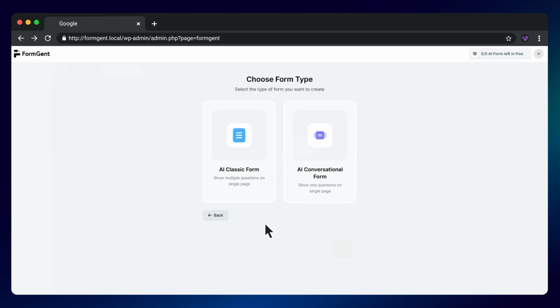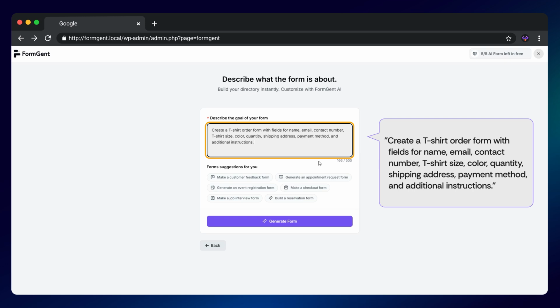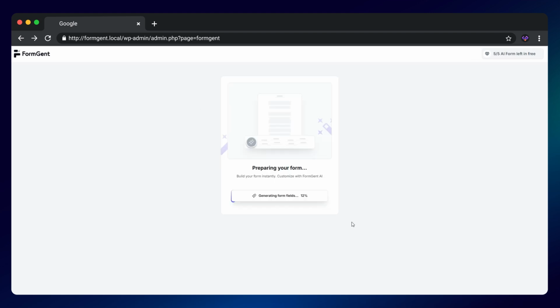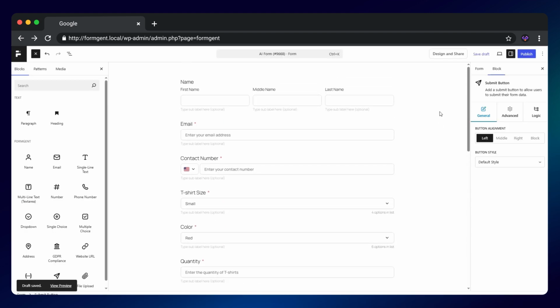This will provide us with two additional options. Let's choose AI Classic Form based on our form requirements. In the prompt box, describe your form. For example, create a t-shirt order form with fields for name, email, contact number, t-shirt size, color, quantity, shipping address, payment method, and additional instructions. Then click Generate Form. FormGent's AI instantly creates a ready-to-use t-shirt order form based on your input.